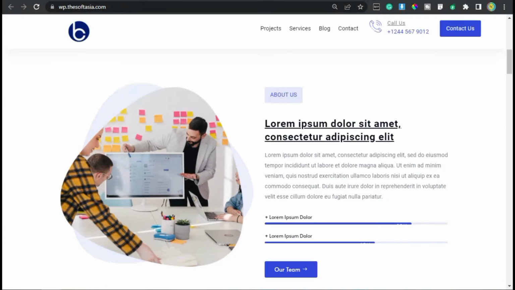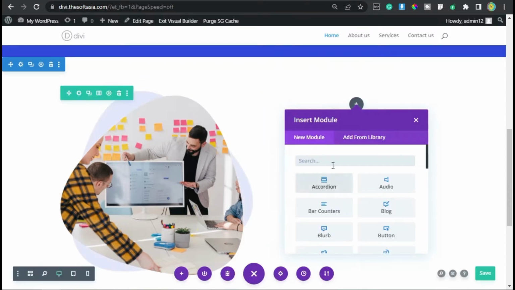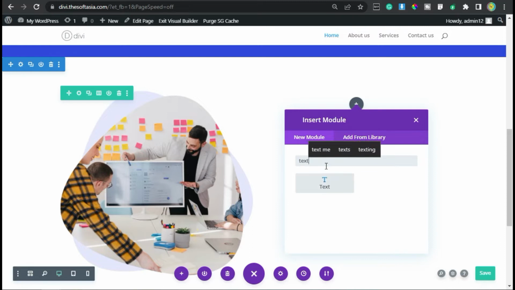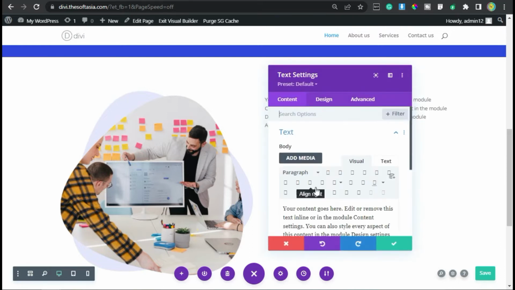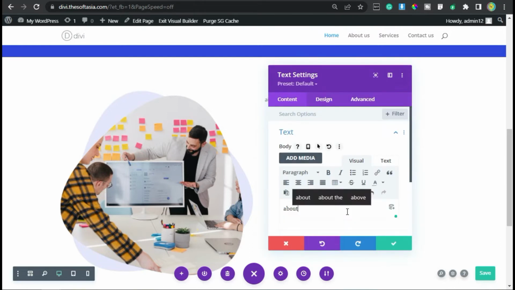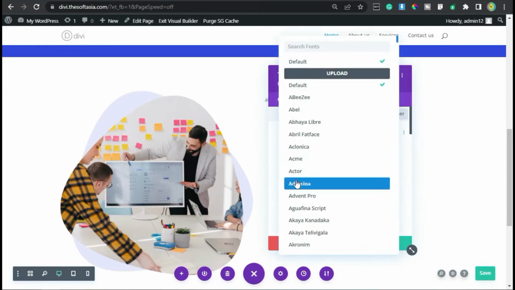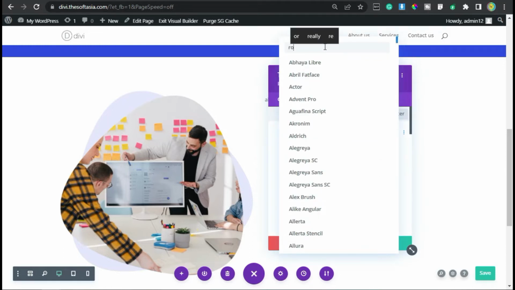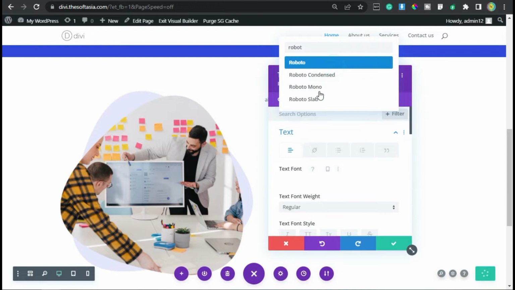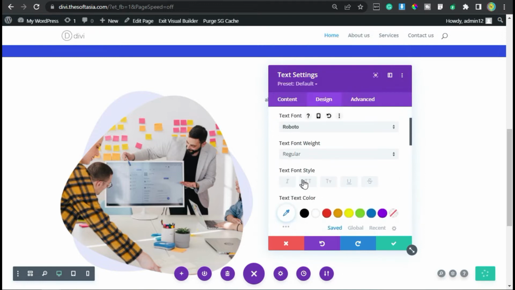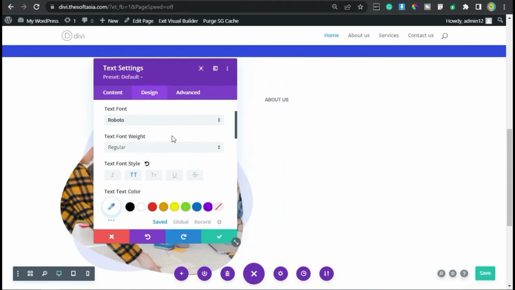Now here you can see I have added this about us at the top of my about us section. So go back, I will add a text module. Select this module, add your text. I will add about us. Now go to design. In text, I will give it the font of Roboto. Leave it to regular and make it uppercase. So it will appear like that.